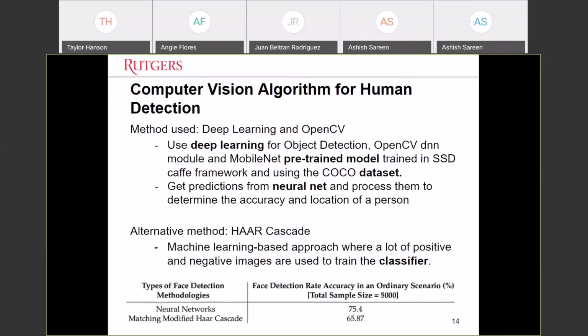For the computer vision algorithm for human detection, we use deep learning and OpenCV. The use of deep learning for object detection was done through the OpenCV DNN module and a MobileNet pre-trained model, which was trained in the Caffe framework using the COCO dataset. With this, we could get predictions from the neural net and process them to determine the accuracy and location of the person. Another method that we considered was the Haar cascade, which works like a classifier and takes as input positive and negative images. But the accuracy that we got here wasn't as good as that we got with a neural network.